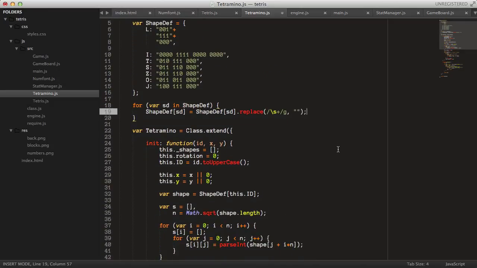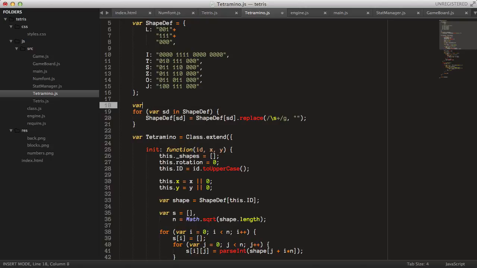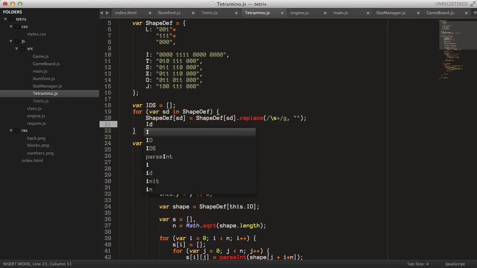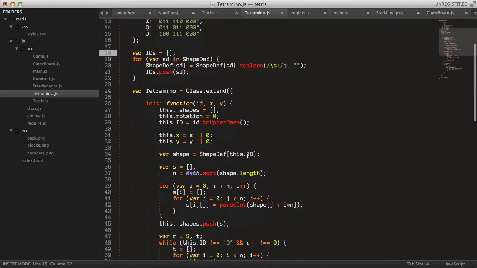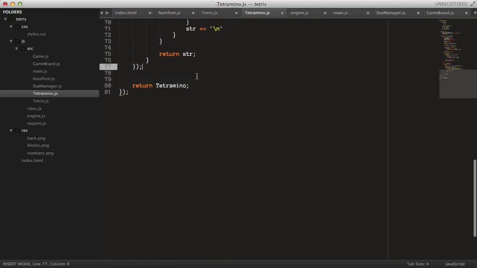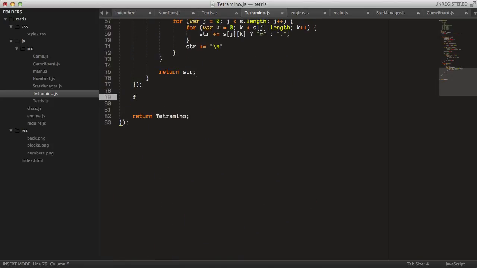Yeah, let's do it like this. Var IDs equals an empty array, like that. And then say IDs.push the shape, the name of the shape definition. Then we just loop through all the shape IDs down here. So we say for var i = 0, i is less than IDs.length, i++.